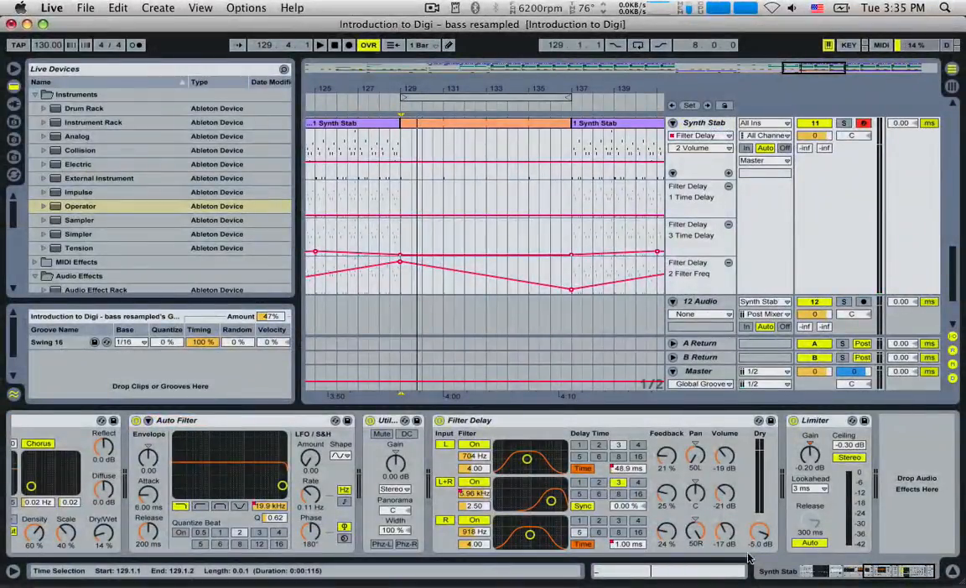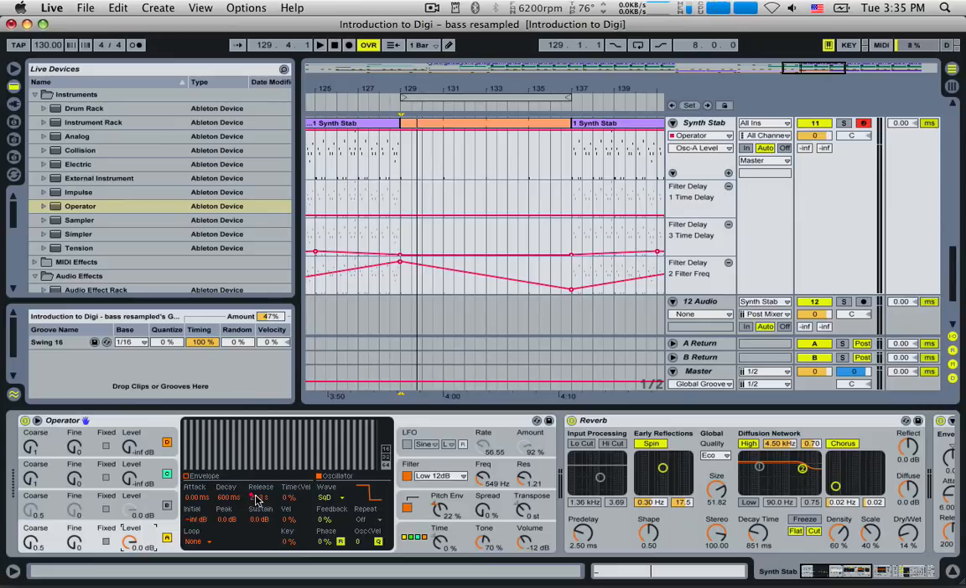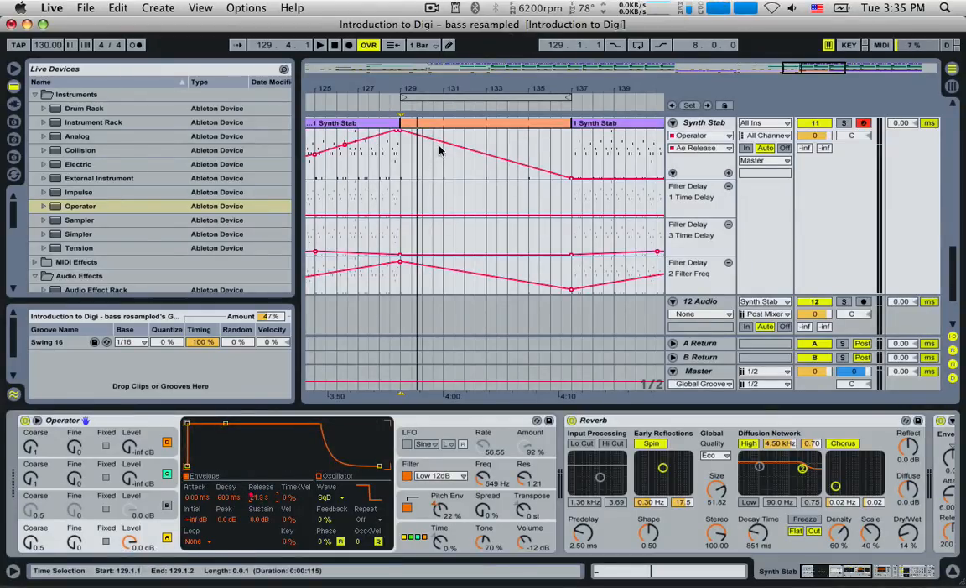And you can hear that the release of this oscillator is quite long, so I'm going to click on the release and we're going to bring this right down. So when it was up, bring it right down.